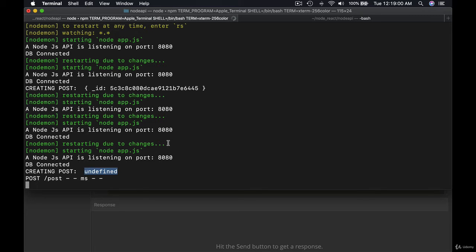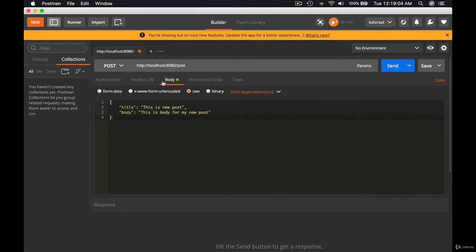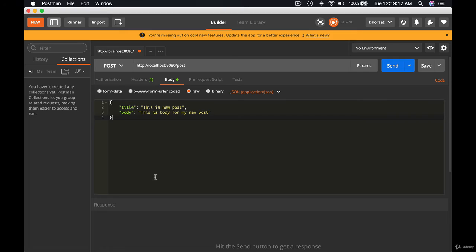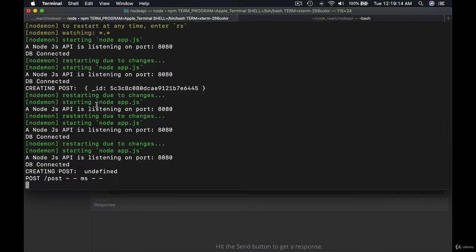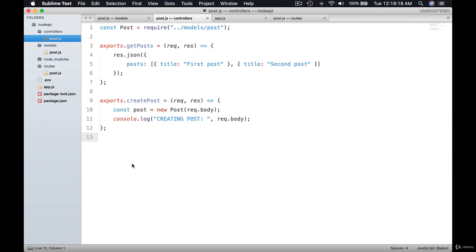Why is that? We send the title and body from here as a request. Like this is the request header, content type application JSON, and this is the body we send, right? Title and body. Yet we're getting undefined, and that's because Express by itself doesn't parse the request body.